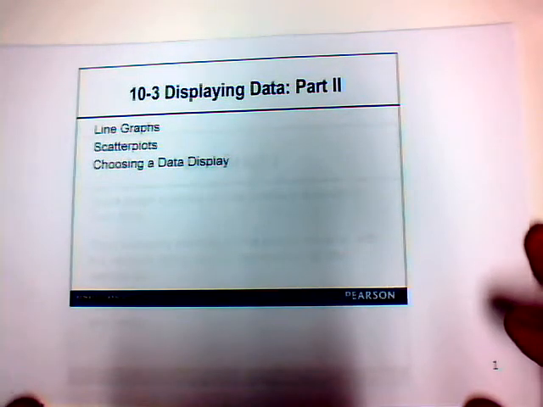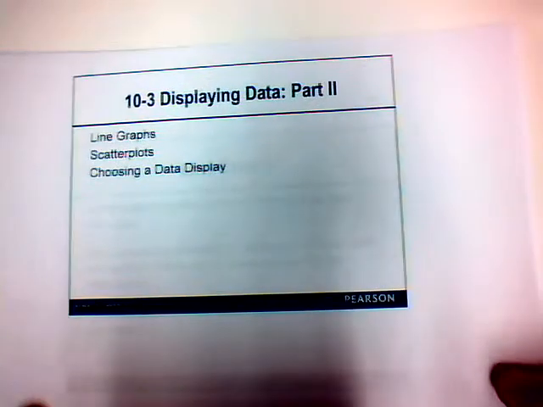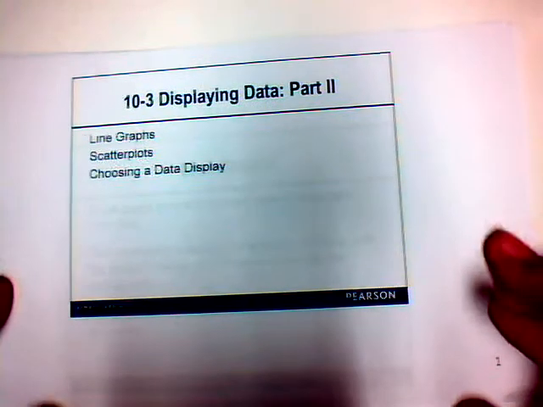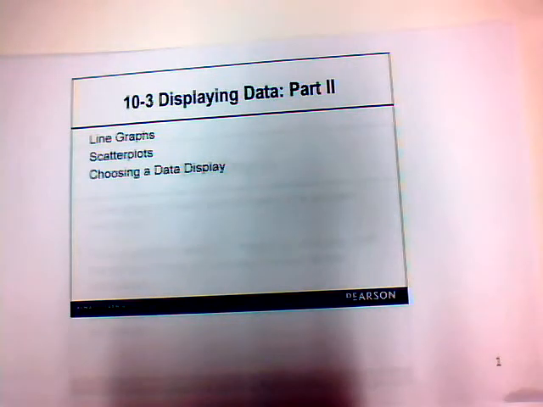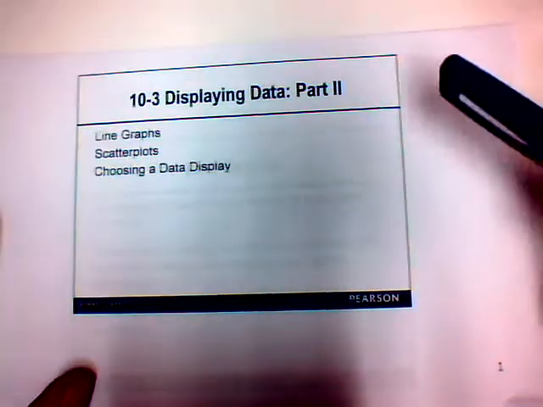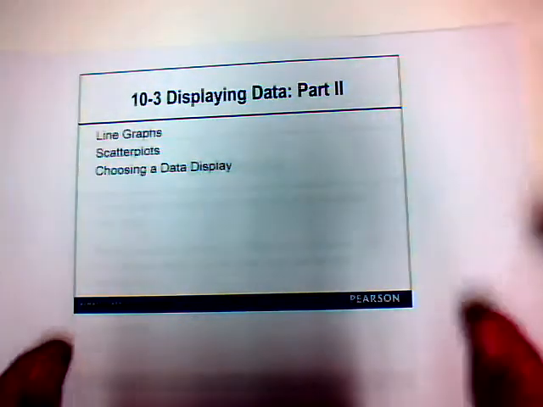Okay, in this video, we're going to be looking at how to display data, which is part 2. In the last video, we talked about how to display data using other types of graphs, like the pictograph, the dot plot, the stem and leaf plot, back-to-back stem and leaf plots, the frequency table, histograms, bar graphs, and circle graphs. Now we're going to continue our discussion of displaying data with line graphs, scatter plots, and choosing a display.